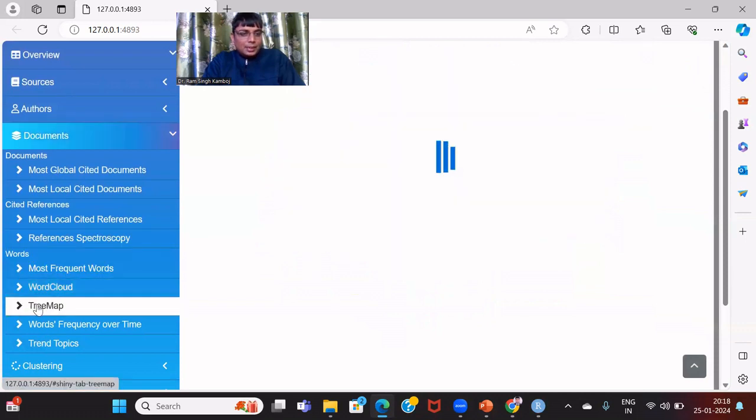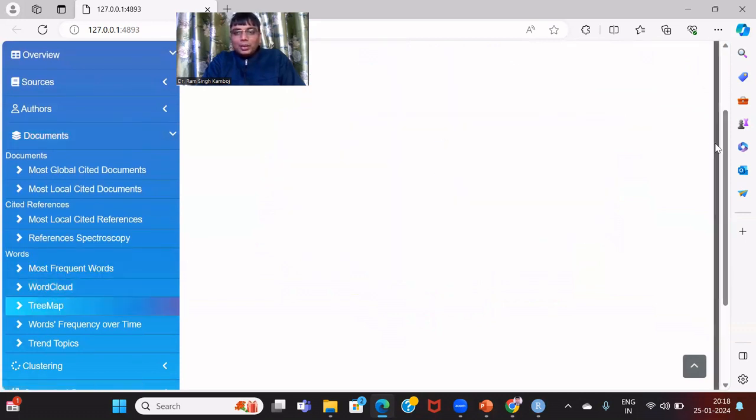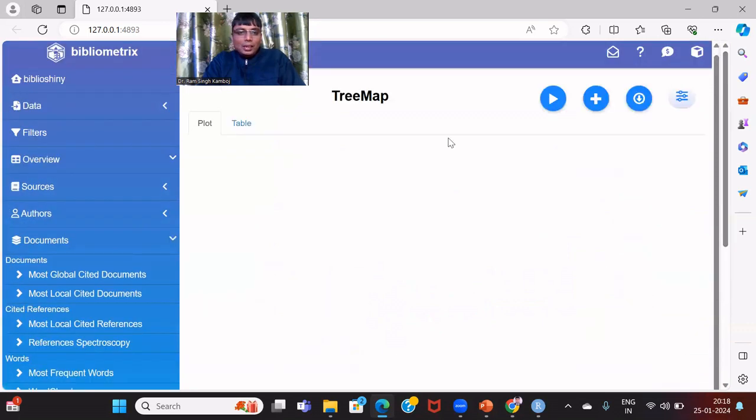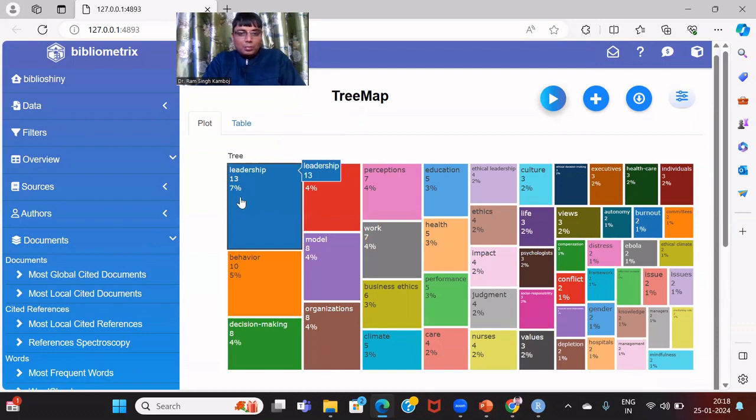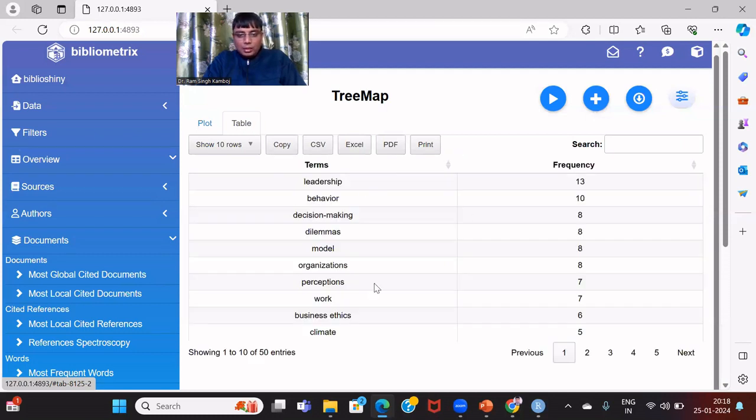Then tree map, yes, it is again one of the important pictorial representations in Biblioshiny. It gives us the tree map also, showing among the studies what are the various keywords that occur in the studies by the various scholars during the period of study. You can see over here, it is showing various keywords along with their frequency in the various researches.